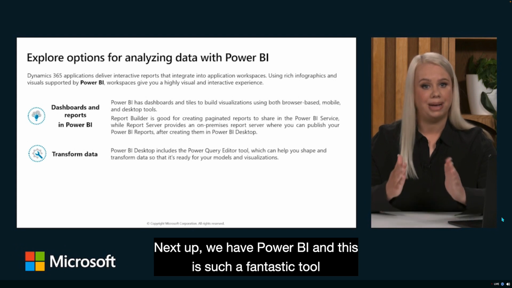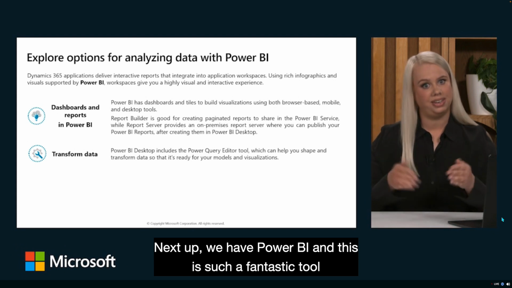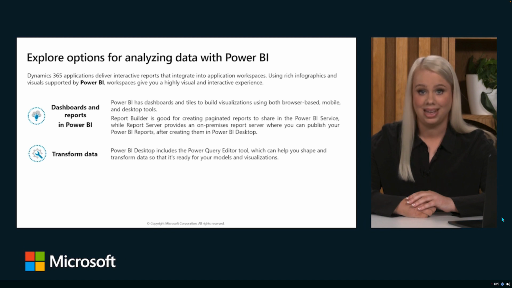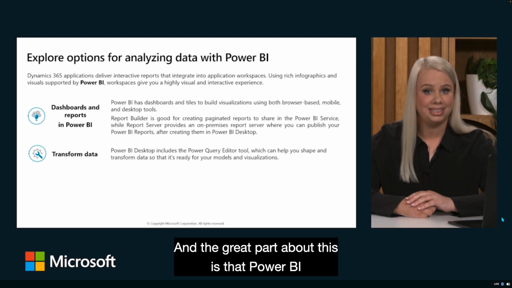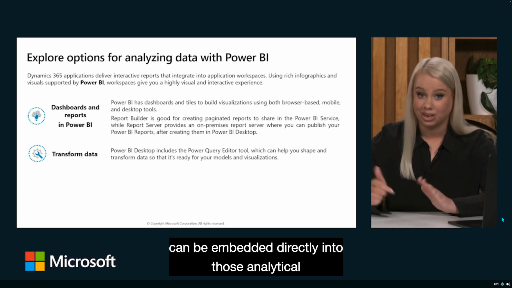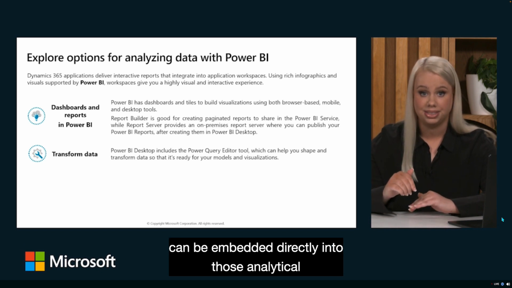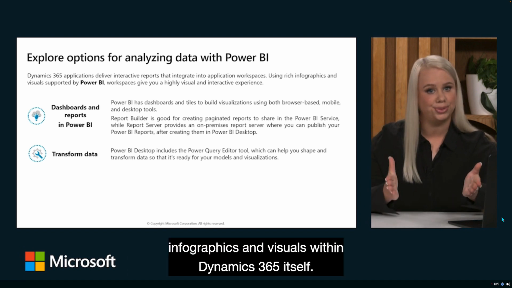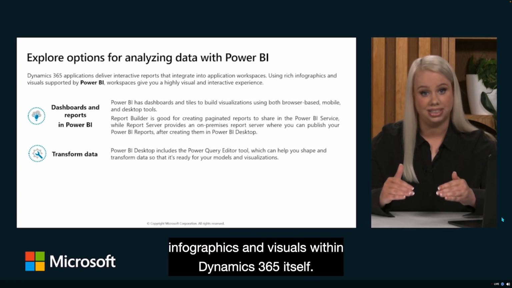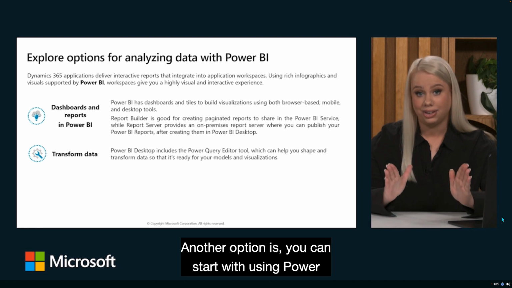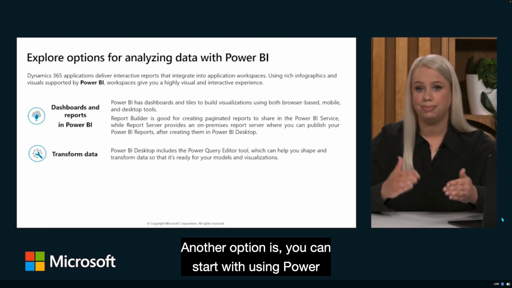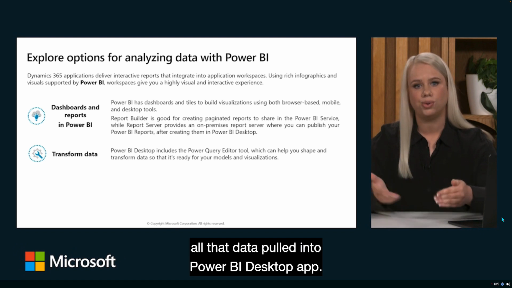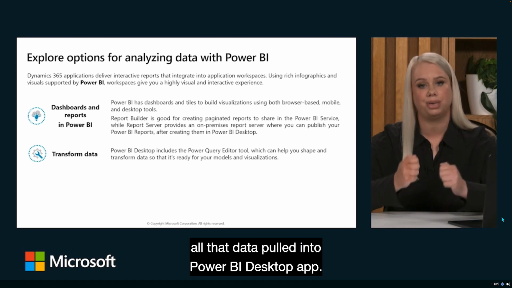Next up, we have Power BI. And this is such a fantastic tool to leverage to create rich visualizations of your data. And the great part about this is that Power BI can be embedded directly into those analytical workspaces we just covered, so you're able to see infographics and visuals within Dynamics 365 itself. Another option is you can start with using Power BI Desktop, use the Dynamics 365 connector to have all that data pulled into Power BI Desktop app.